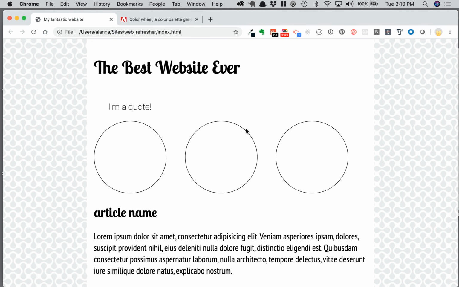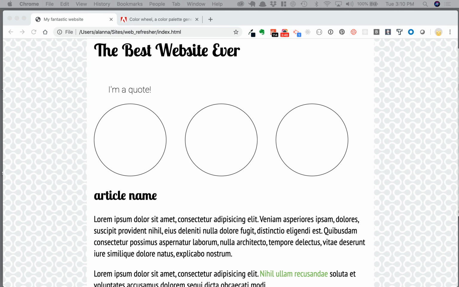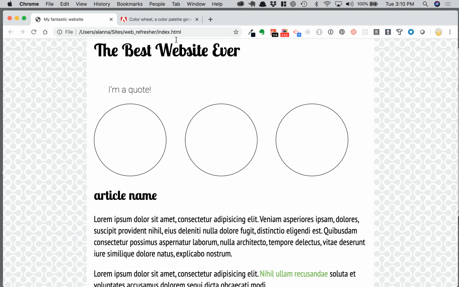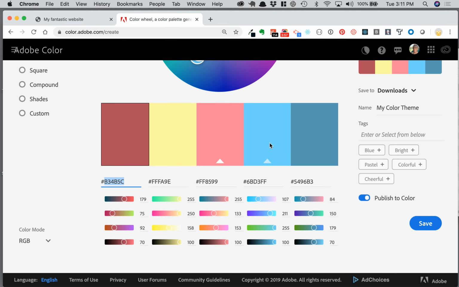All right, so let's give them a color. I've got to get that other Sublime quick because it's going to drive me crazy. Okay. I'm going to go to a color wheel and just grab some colors. So first we'll do hex. Let's see, I'll do pink, blue, and yellow.